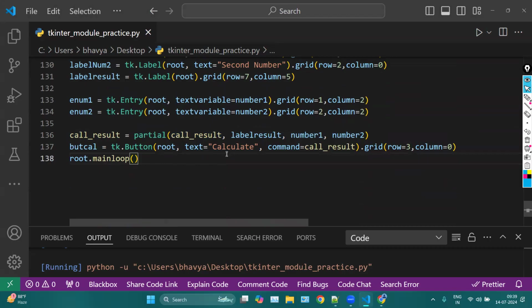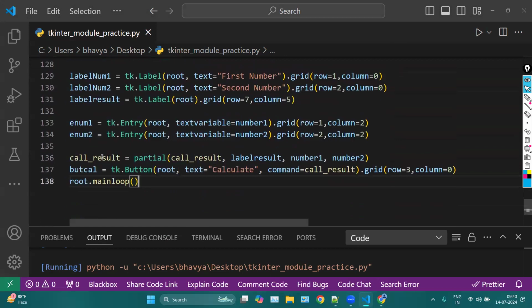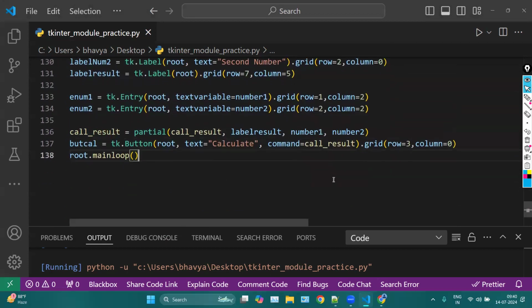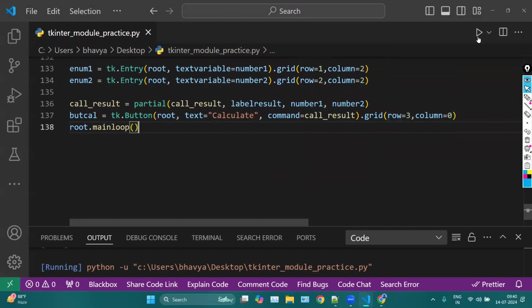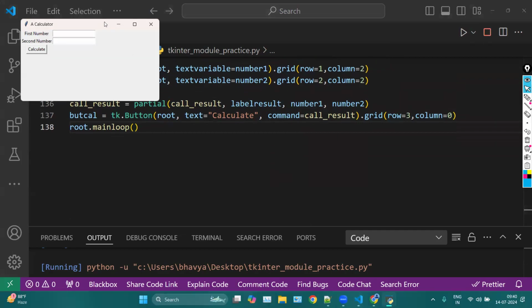And then we have a button at last, which inside the root will contain a test calculator, command call result, so we are calling this particular function. So what will happen when someone clicks on the button? We are calling the button and then grid here, which is row and column, and then we are running the main. So if I run this one, again I can apply the numbers.